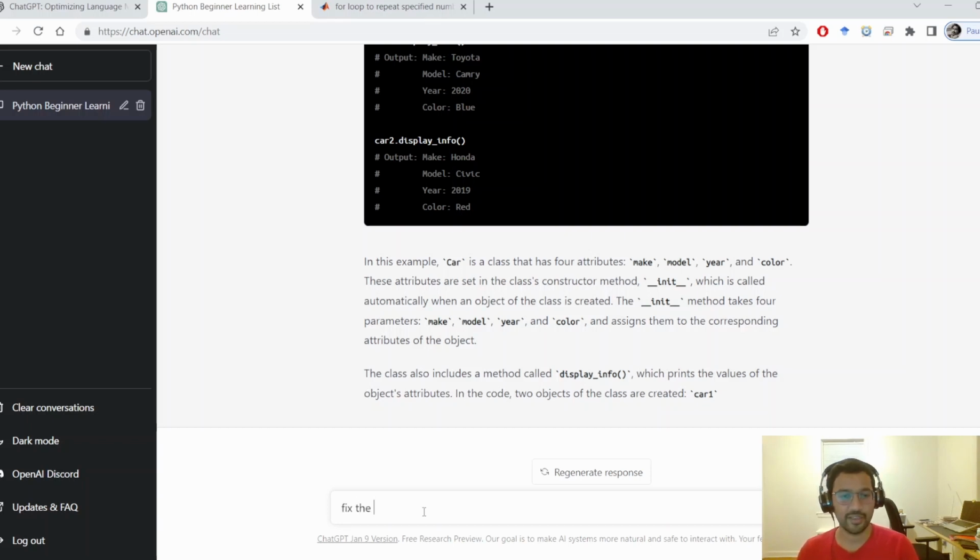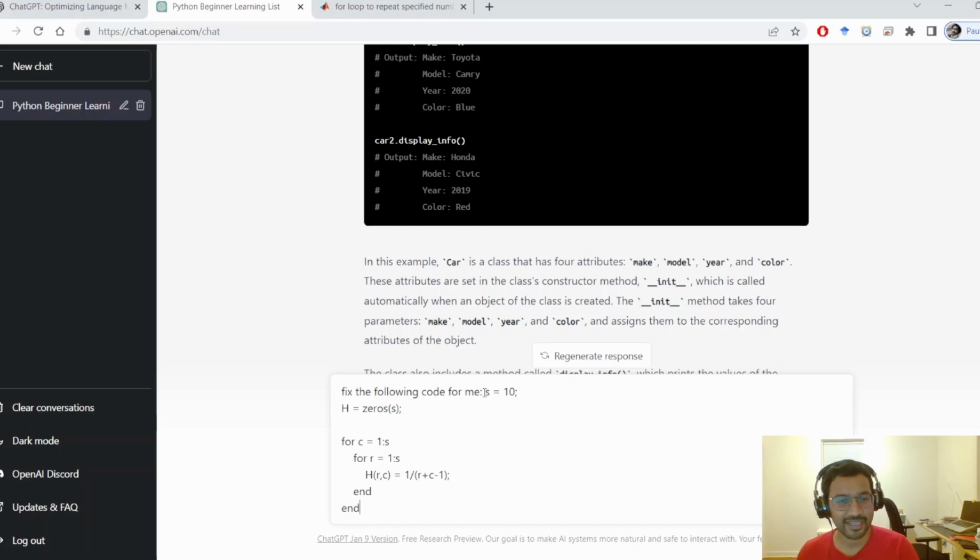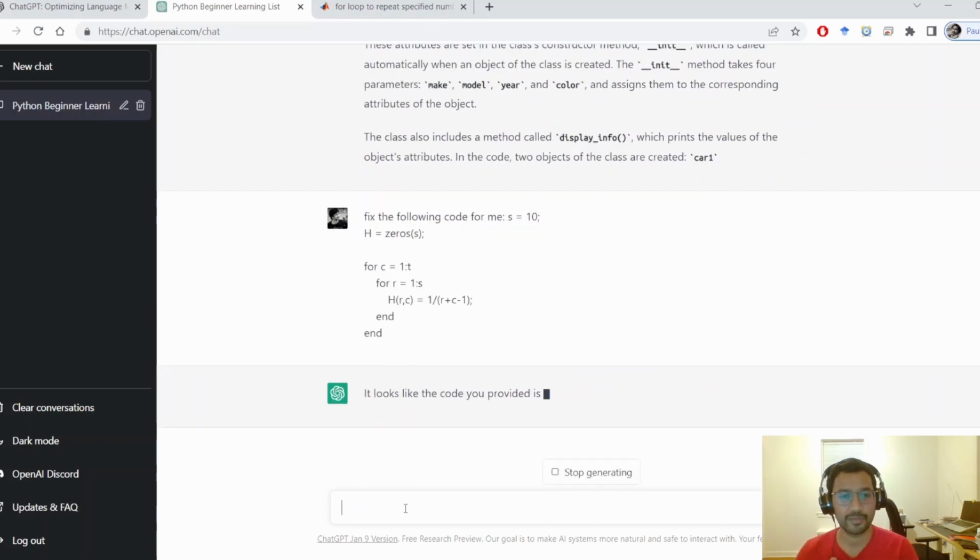Okay, fix the following code for me. All right, so this is the code that I copied here. Intentionally, I'll delete this S from here and replace it with T. So the answer that I'm expecting from ChatGPT is, because I haven't defined the variable T throughout the code, but I'm using it in the for loop, it should be telling me that you shouldn't be using T as the iterator. Let's see if it can pick that up.